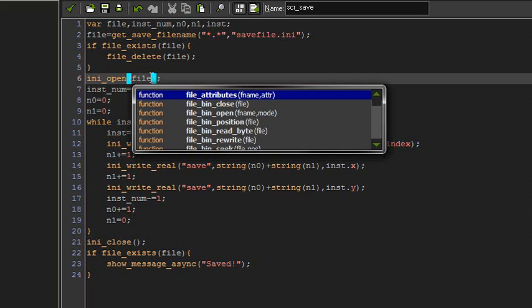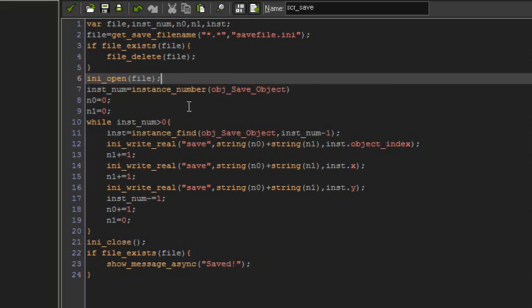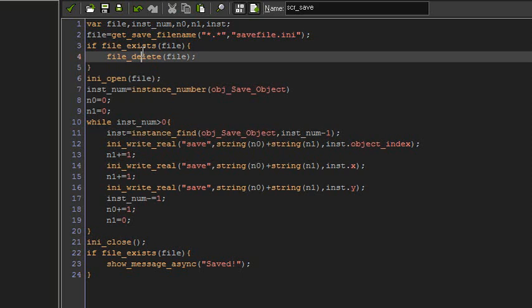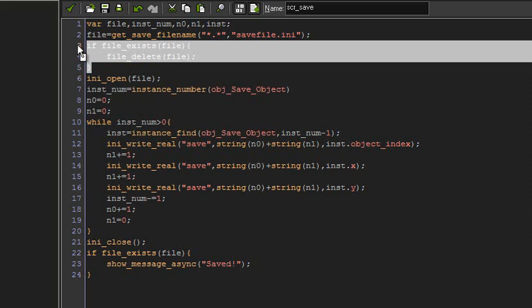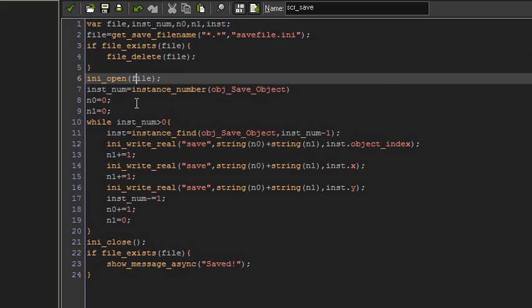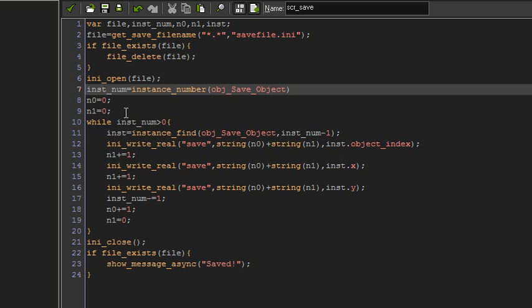If it does exist, normally it would go into that file and just change values, but in this case it won't do that, because here we delete the file if it does exist. So in this case it's always going to create a new one. Okay, here's inst num. So inst num equals instance number, object save object. Remembering that we parented our three objects to that object, so it, as I said, makes saving easier.